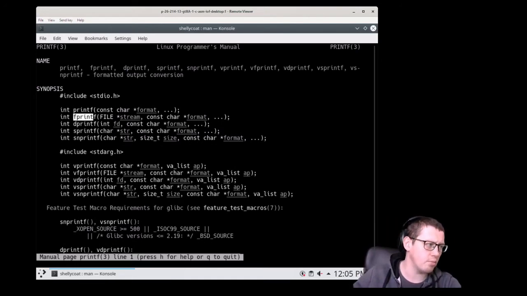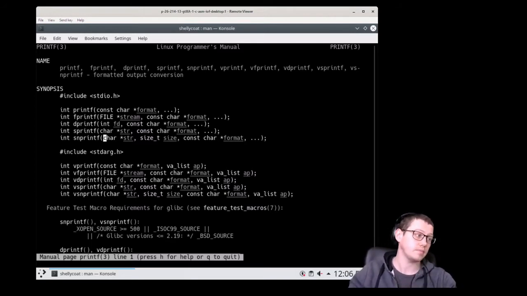fprintf looks like it takes a format string and variable length arguments, and it prints to a file stream, a file object. Same, it looks like dprintf prints to a file descriptor. sprintf actually prints to a character pointer, so a string. And snprintf actually has some bounds checking in.